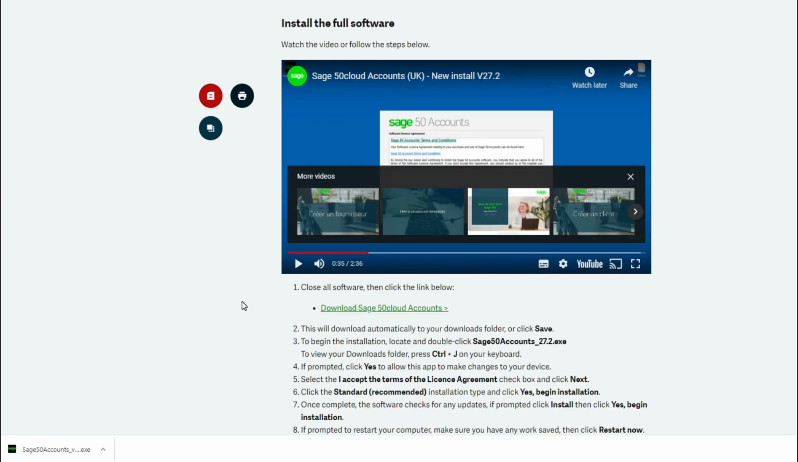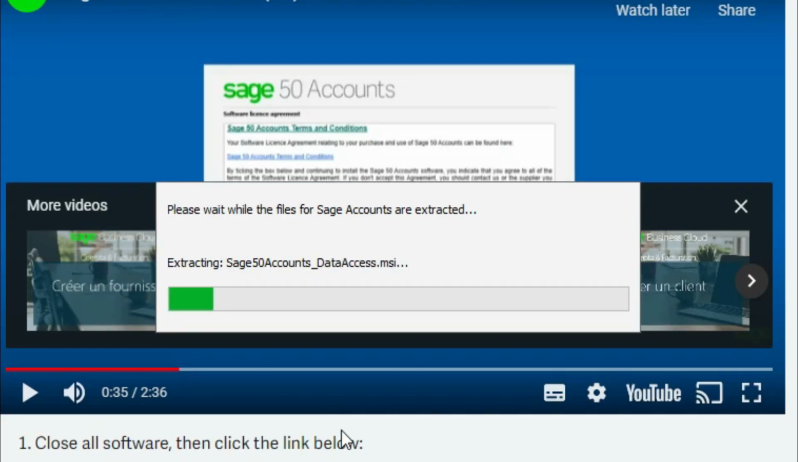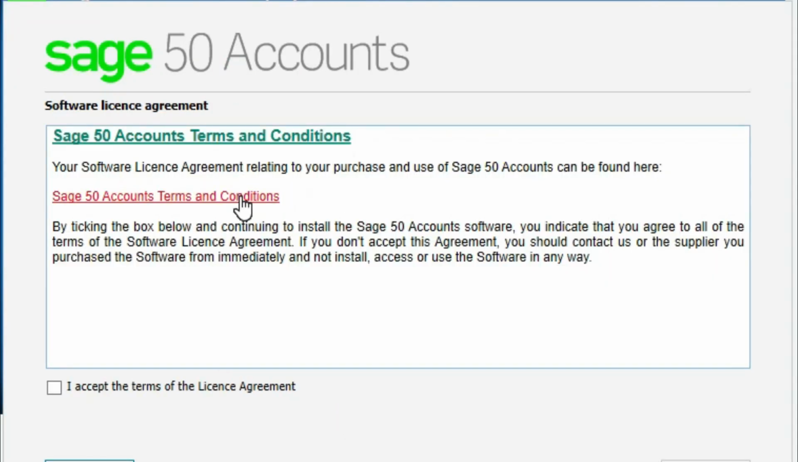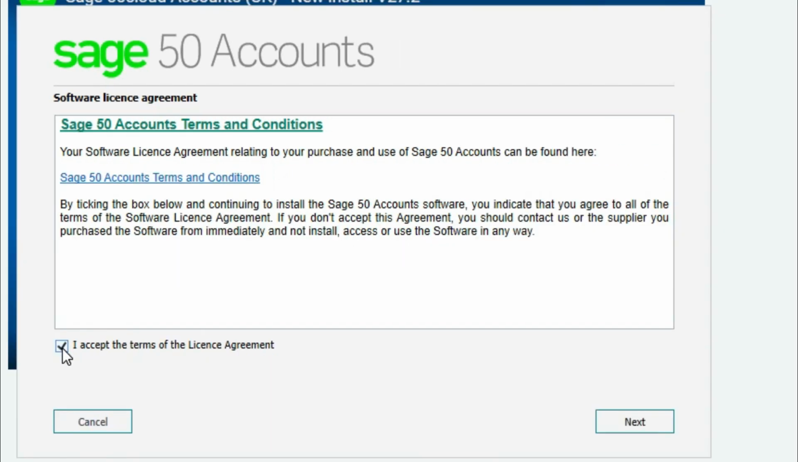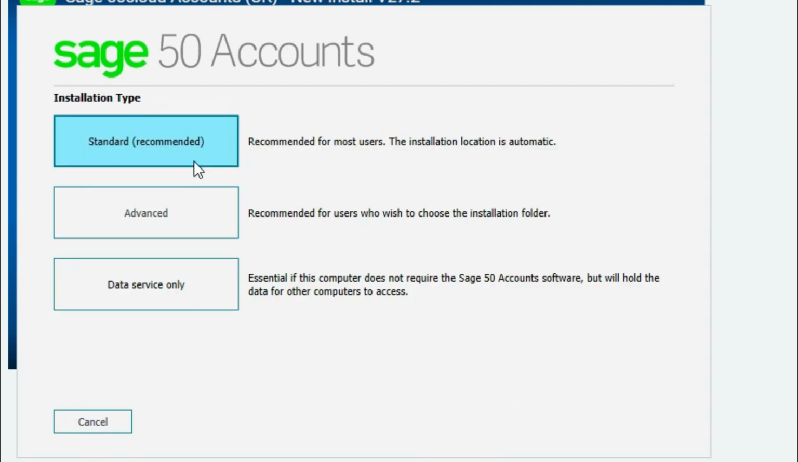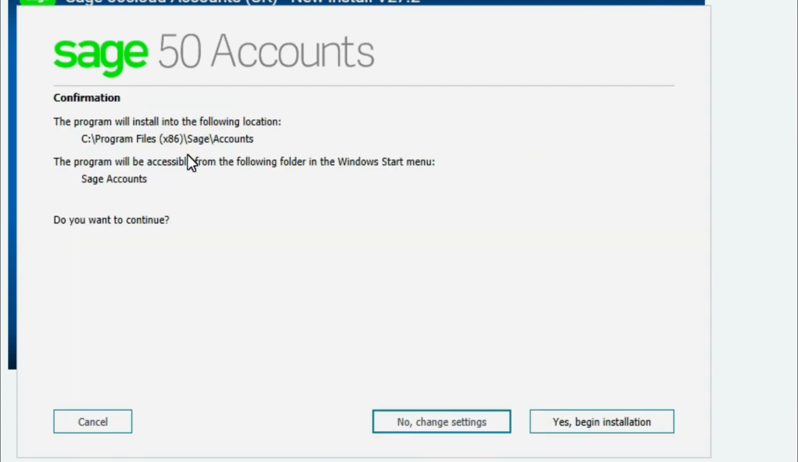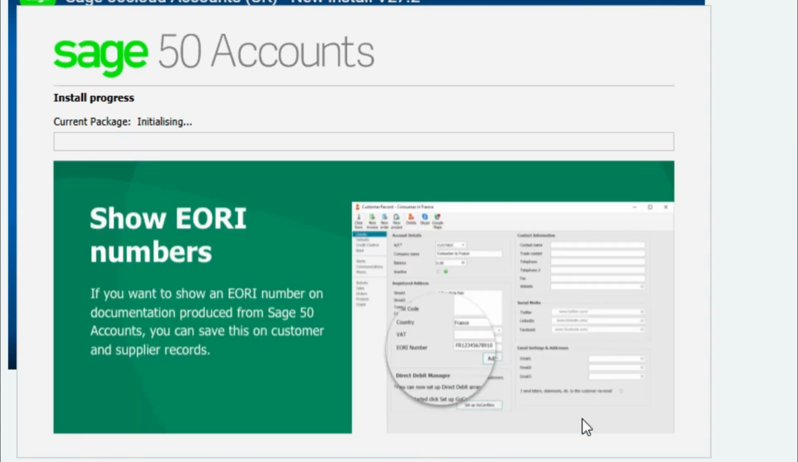So finally we're ready to download the Sage 50 cloud account software. So I'm just going to click on this here. Okay, I'm just going to read the terms. So now that we've read those, I'm going to click I accept the terms of license agreement. I'm going to click on standard recommended here and make sure that I want this to be downloaded in that area, which I do. So I'm going to click yes, begin installation.